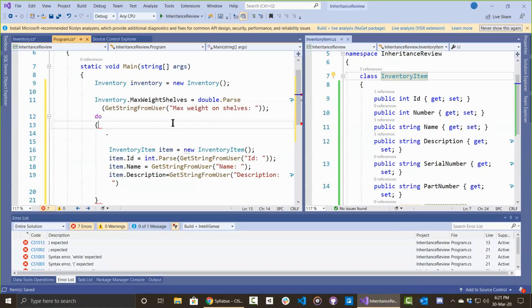So the reason why you might make a property static is because, let's say that my shelves are all the same throughout all my complexes. So they're always going to be the same, and they all have the same max weight. Then that's why it would be that way. On the other hand, let's say that each of these inventories is associated with a separate building or a separate room, and the max weight for the shelves is different for each room. In that case, I'd want it to be an instance member and not be static. Does that make sense?